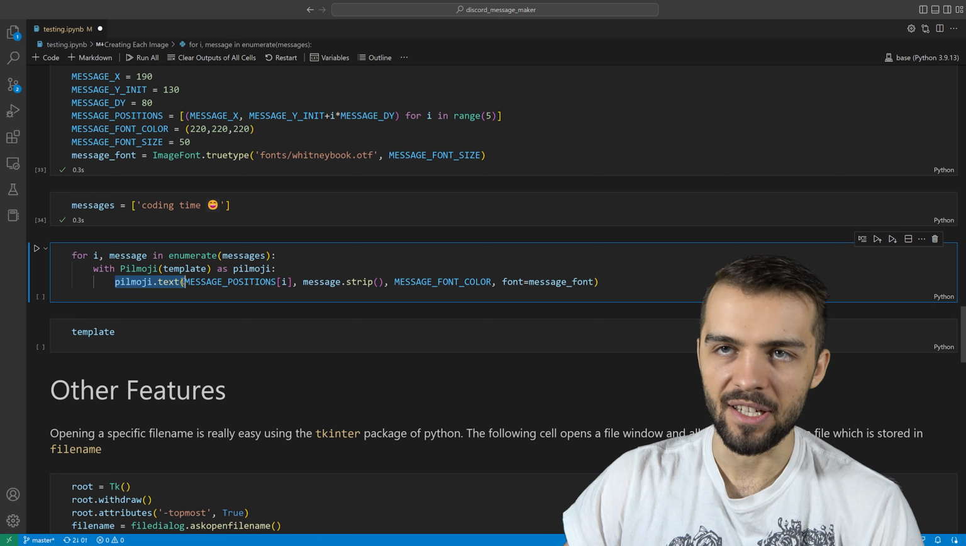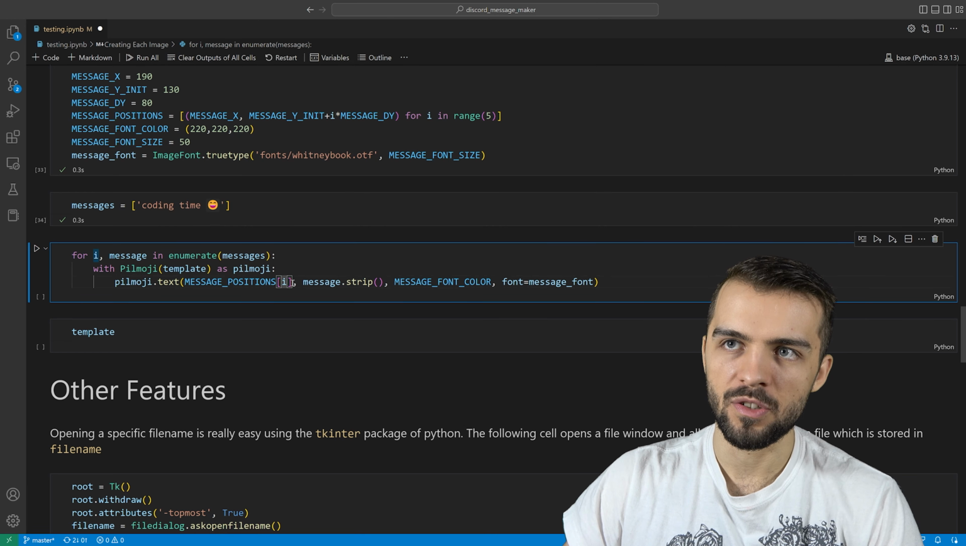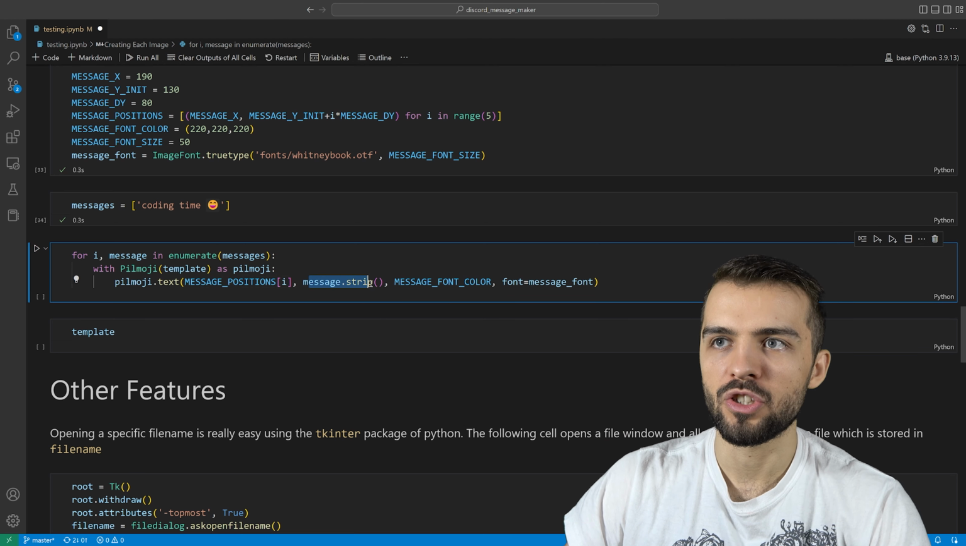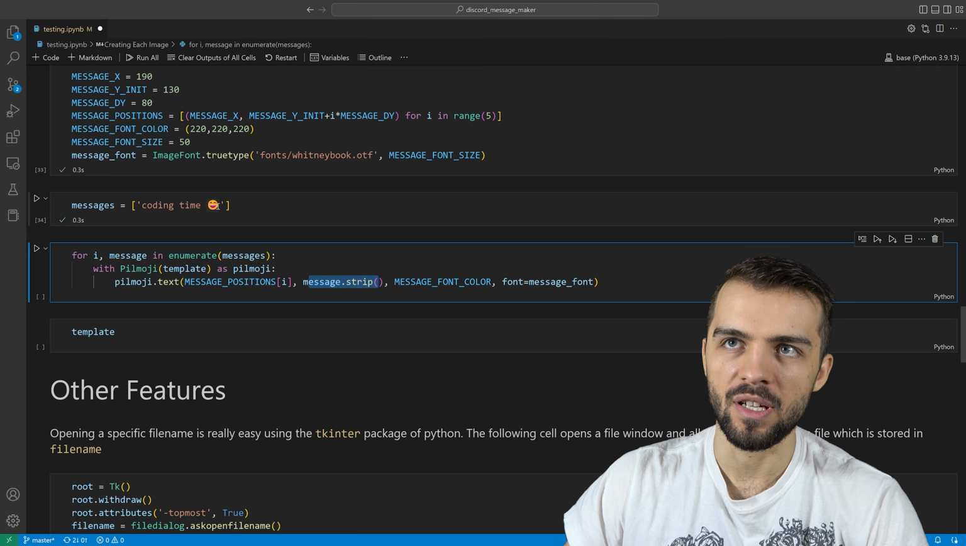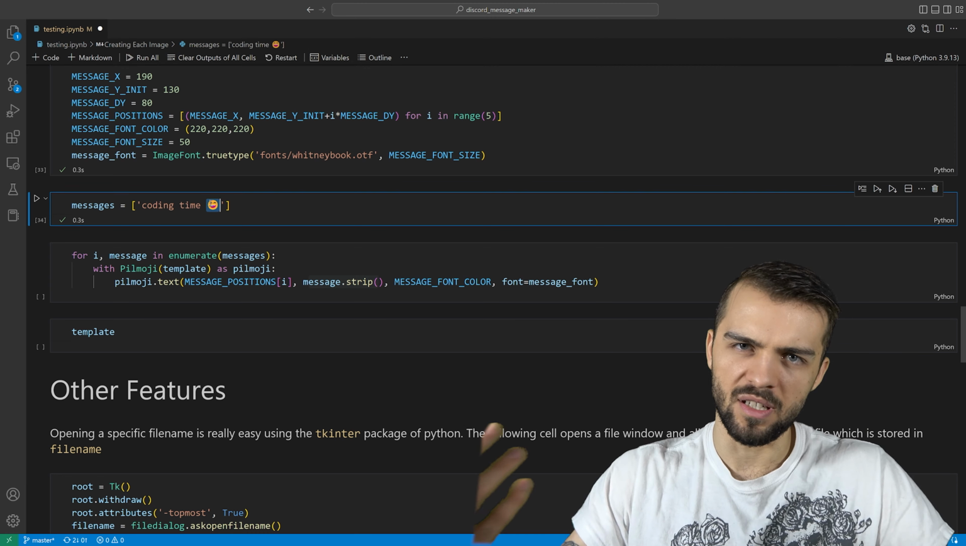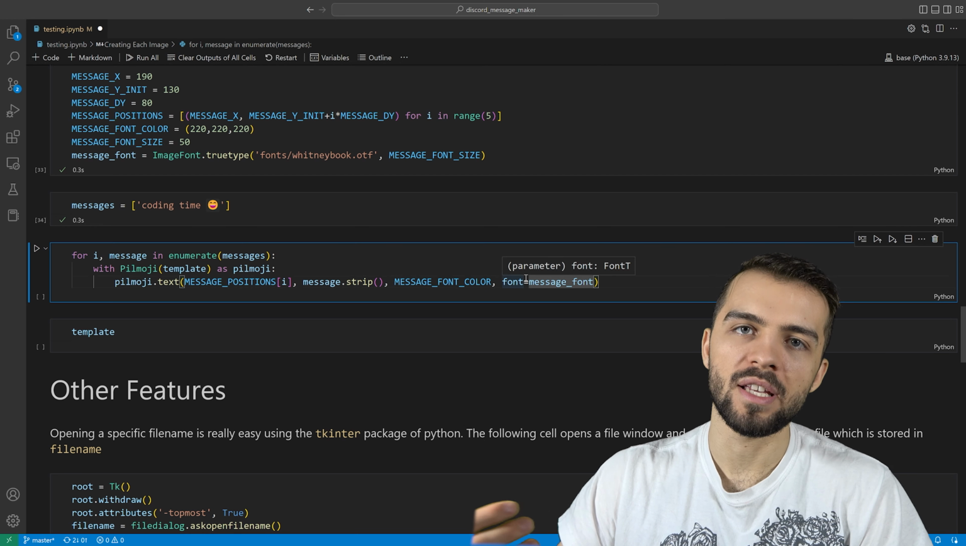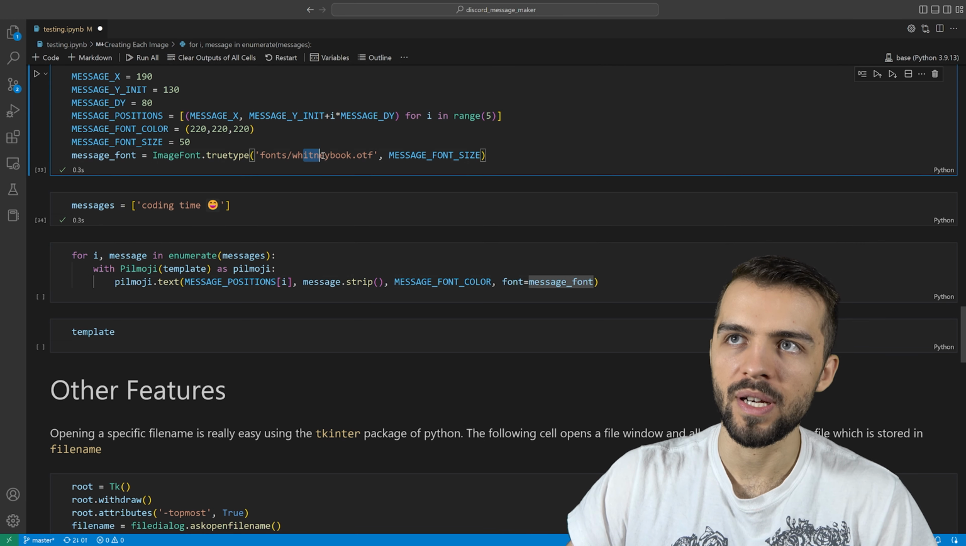And then you add text, right? And so we give the message positions. So in this case, I is only 0 because I have a single message. Message.strip. So that will strip this message because, of course, this is an emoji. It strips it into, I think, UTF-8. You give the right font color, and then you give the message font as well. So the message font is Whitney Book.